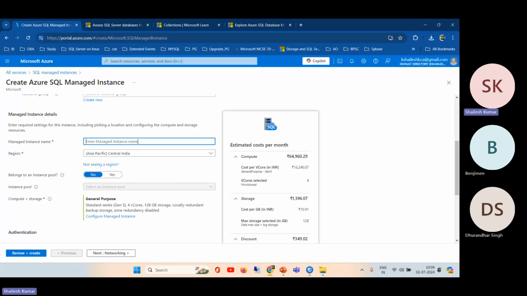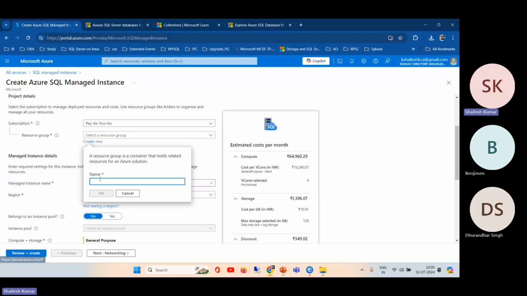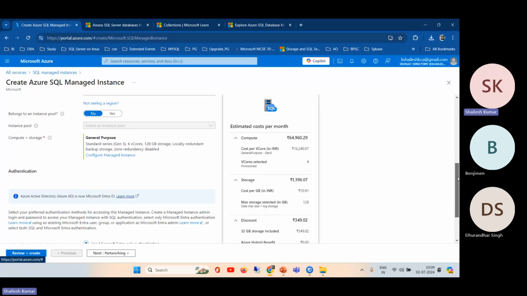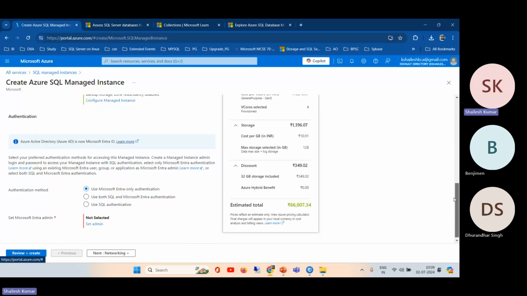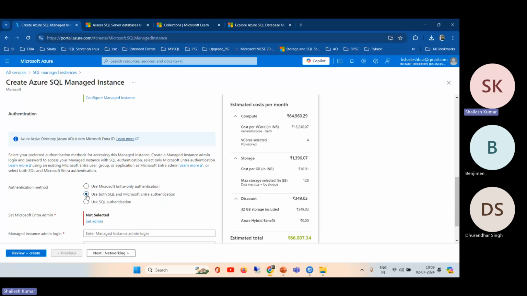And then the managed instance name, let's see, MNC or PaaS, as per our understanding of the naming convention. And then for the resource group, just create PaaS, simple, a new resource. Then authentication mode: Microsoft Entra authentication only, SQL only, or both SQL and Microsoft Entra.